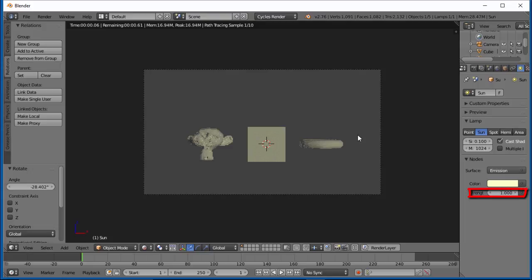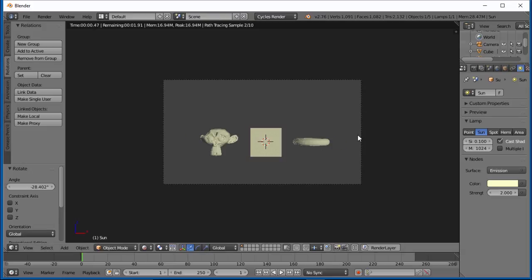We can adjust our strength either by typing it in. See, it's very powerful there, and you can take that one way up. If we went to 100, it just washes everything out. Maybe we want to do a 5 or even less. So all of the scene is.